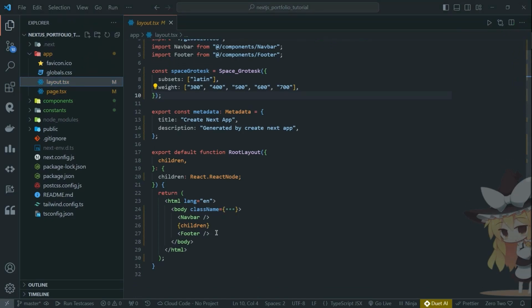We will go there, cut all these, and create a div and paste it here. We will add the class name to the div, and the class name will be bg-[#131313]. We will save it, go to our website, and reload it. See, it has changed the color.